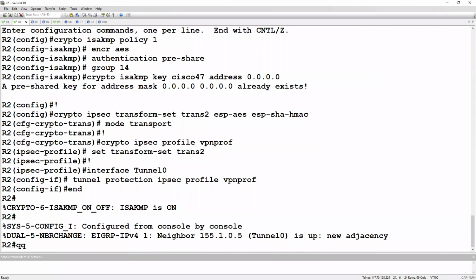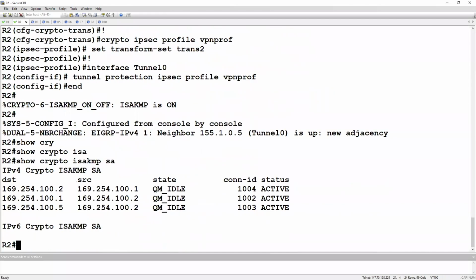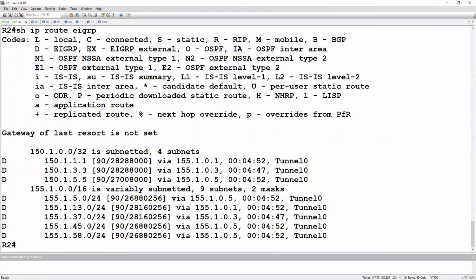Okay, if we look at router 2 and look at the show crypto ISAKMP SA, we have the tunnel that goes from router 2 to router 5, so from the spoke to the hub. And then we have one spoke-to-spoke tunnel that's going between router 2 and router 1. But we haven't sent any traffic yet that goes between router 2 and router 3. So let's go ahead and look at the routing table. We show IP route NHRP. Okay, we have the entry for 150.1.3.3.